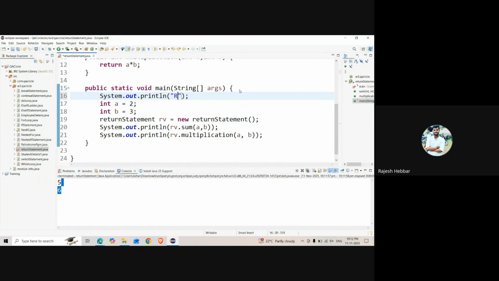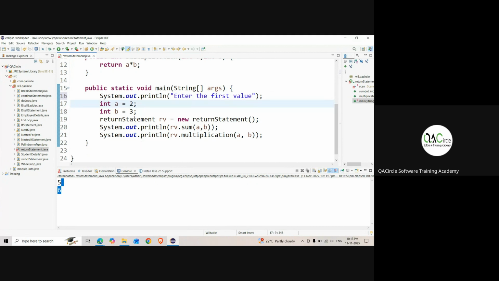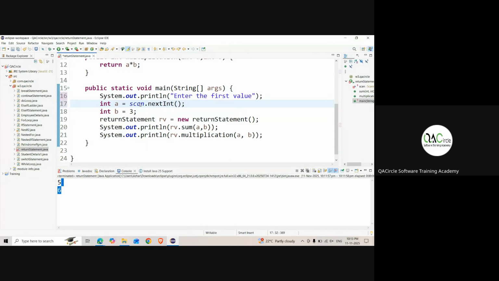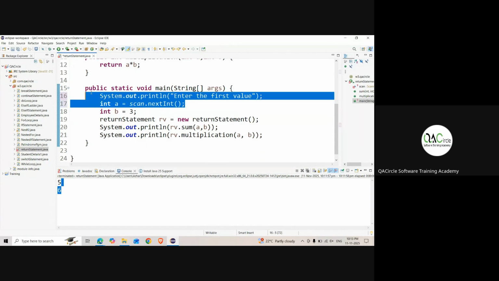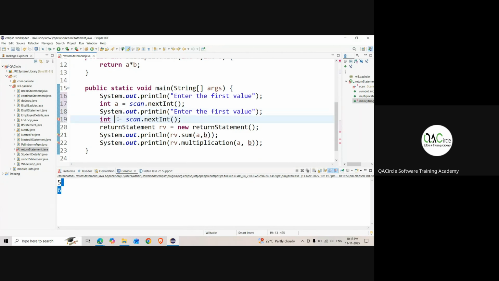So now I can write sysout here: Enter the first value. Then I can give int A basically. Instead of giving 2, I can give scan.nextInt(). Okay, so I'll copy this again and add it here, for int B. Enter the second value. Yes, sir.